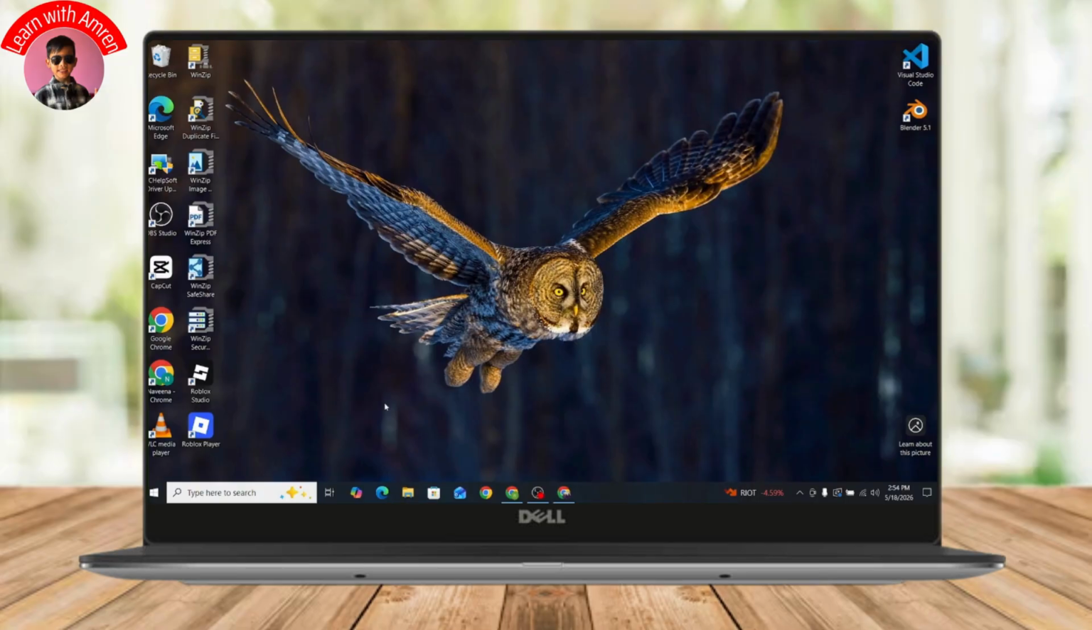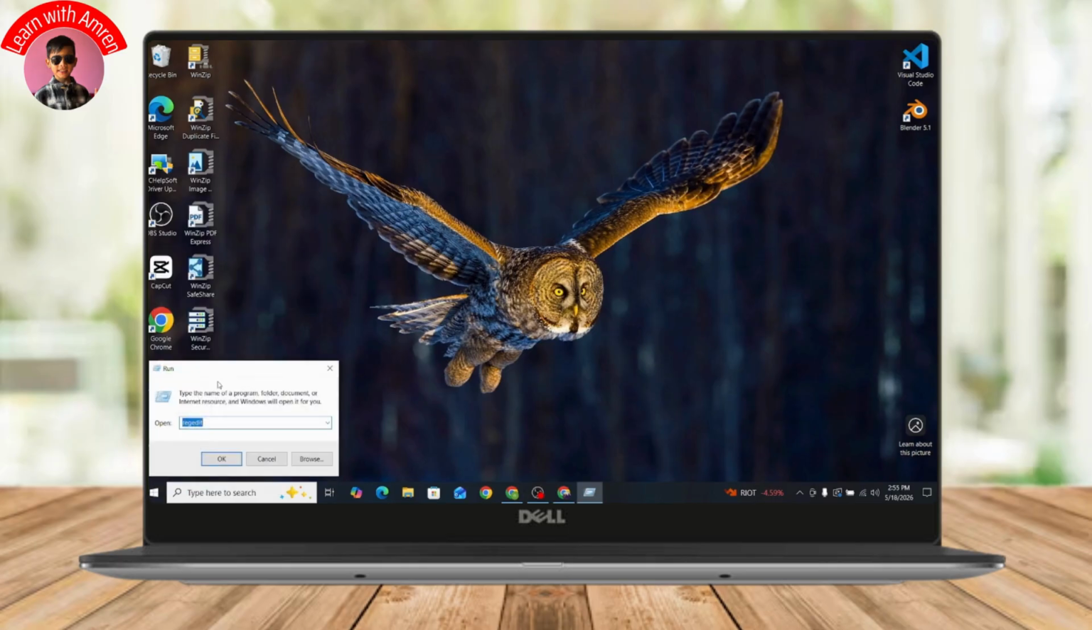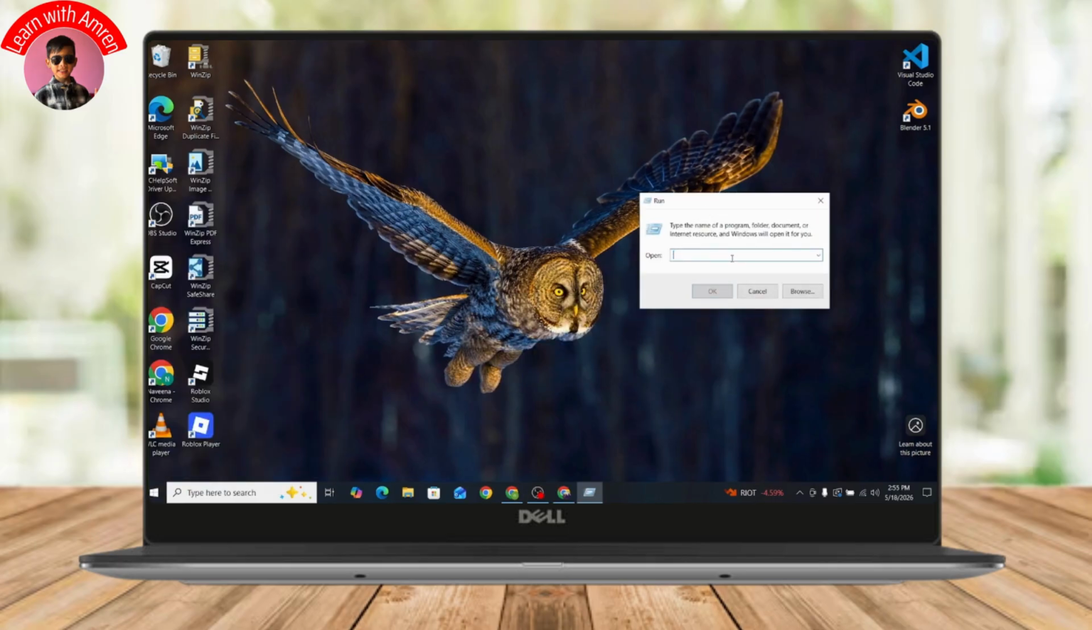is simply open up your Run command. So right click on your Windows button and then you'll find the Run option. Click on Run, and here you need to enter a command which is ipconfig /flushdns. Once you have entered it, just click OK and it will flush your DNS. It means it will remove or delete any DNS cache your system has.